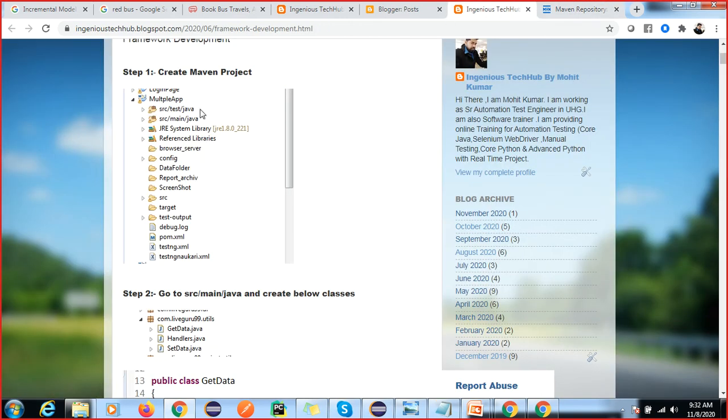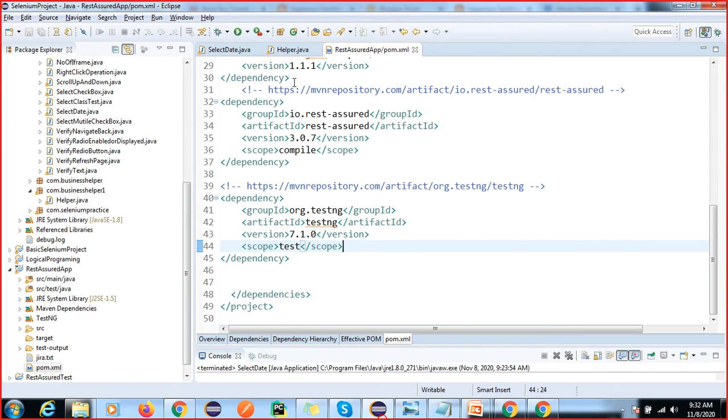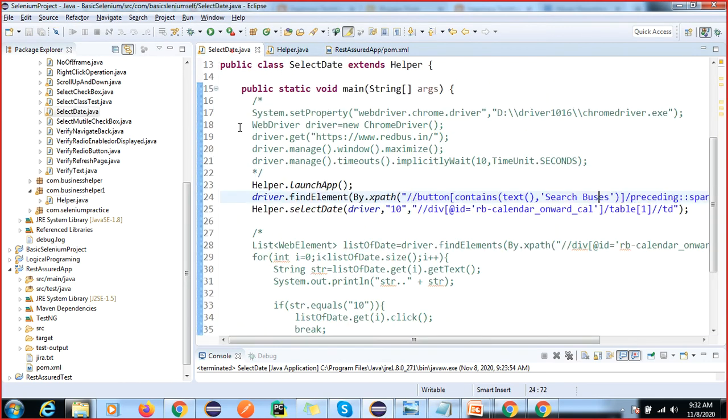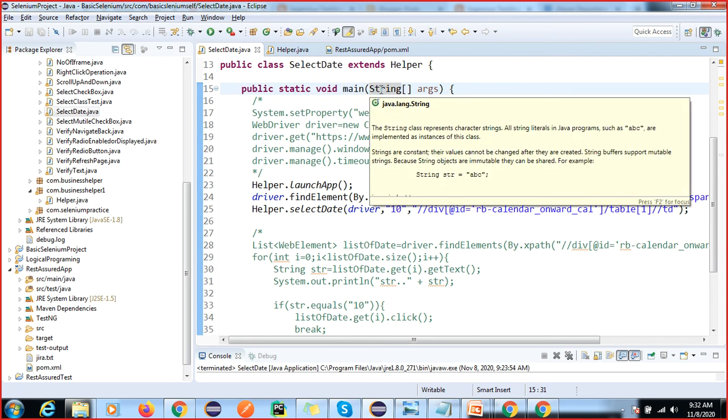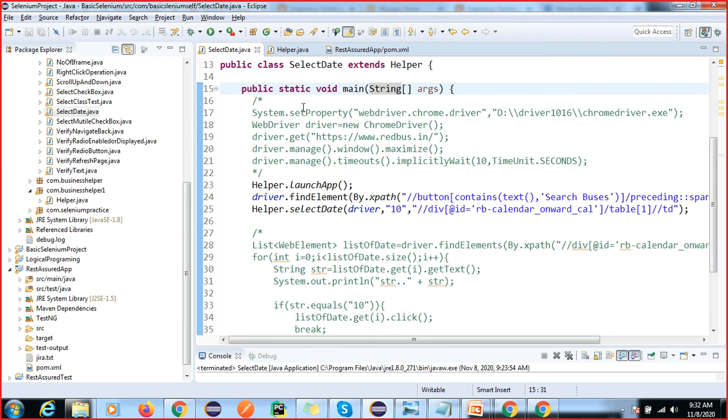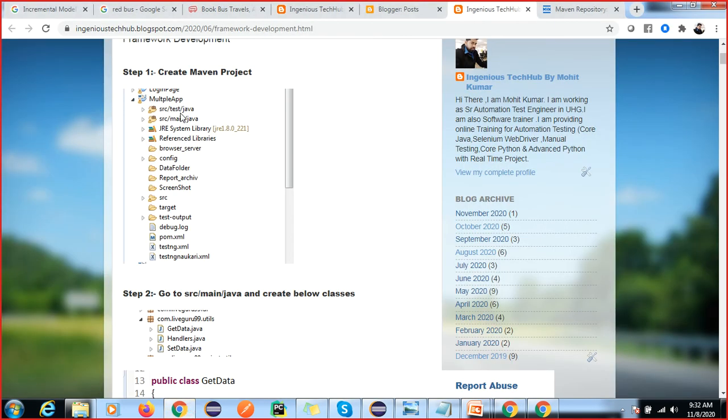So we have the test and the main structure, right? Inside this test folder we write the test runner class. You can consider this as your test runner class where your code is going to execute, right? There is a main method, and in place of the main method we will use TestNG. So I will keep this test runner class inside this test folder.